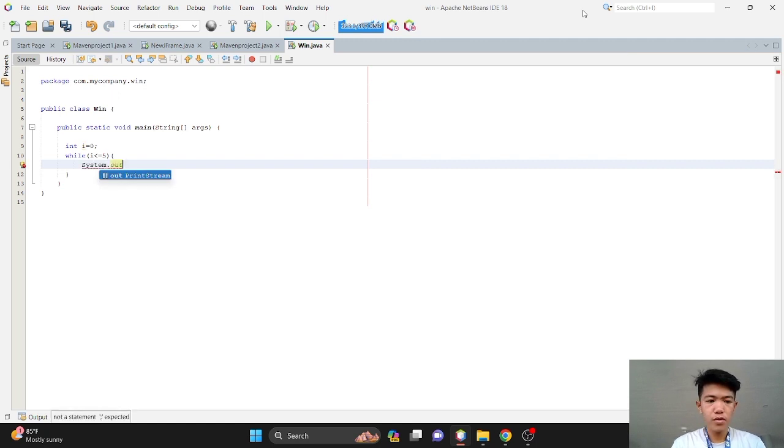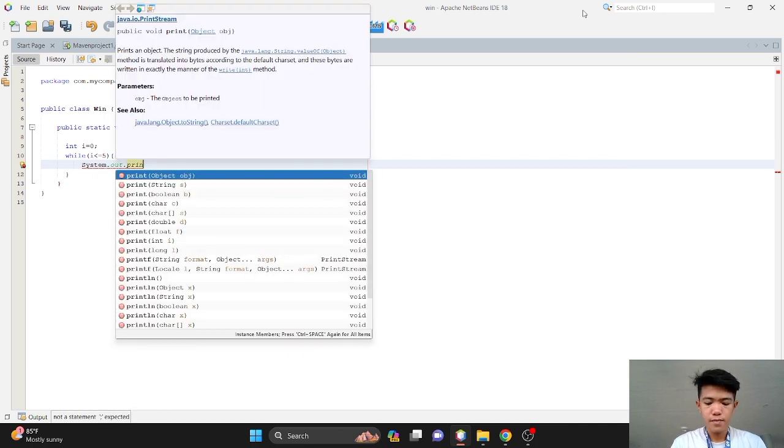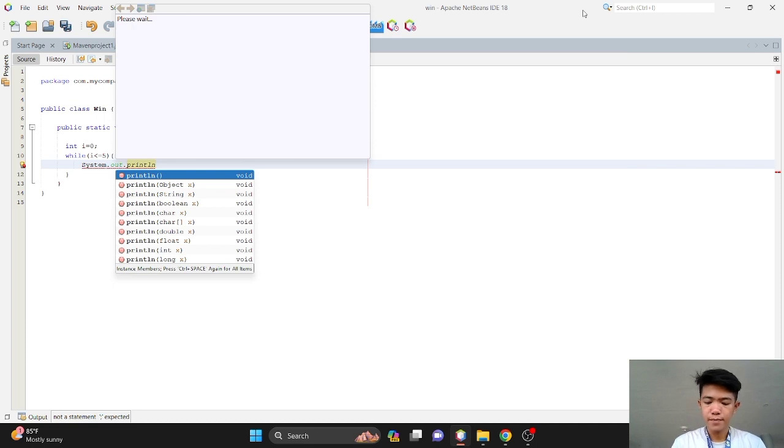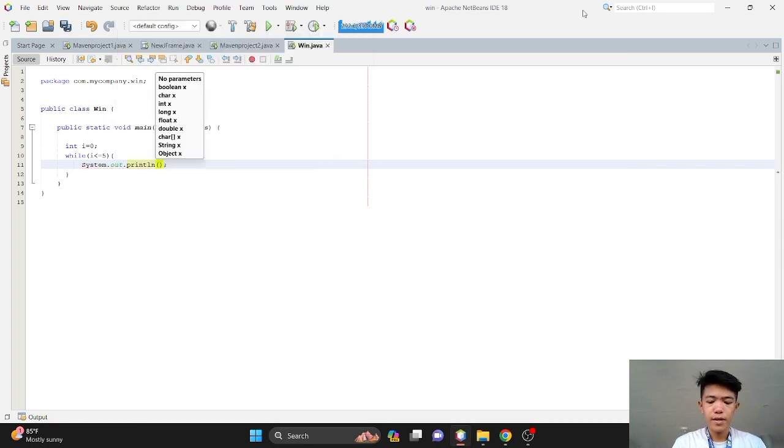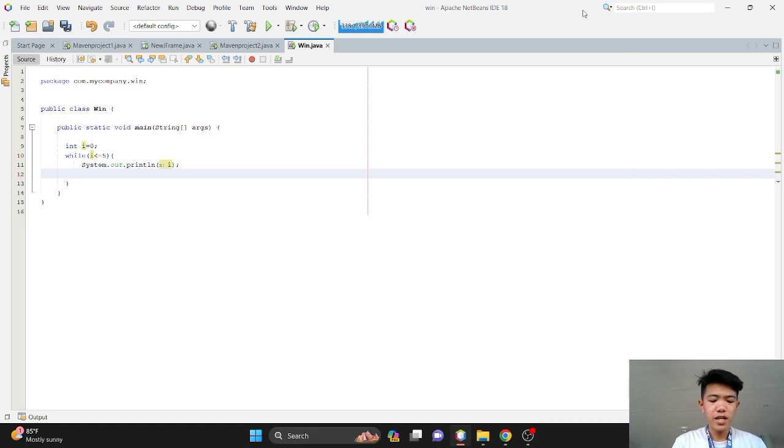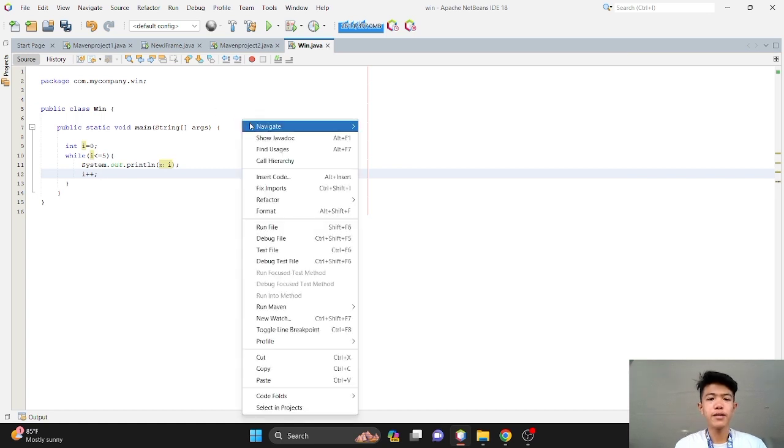Then after this, our print statement: System.out.println(i), which will print the value of i. And lastly, our incrementation, i plus plus. Here we will run the basic code of the while loop. Then we will run this file.